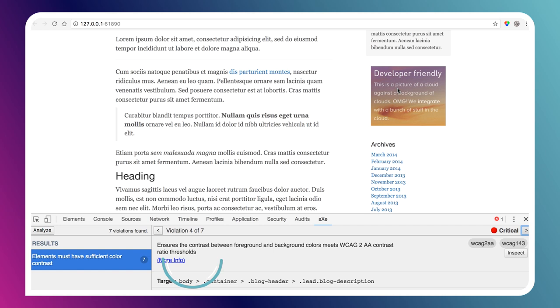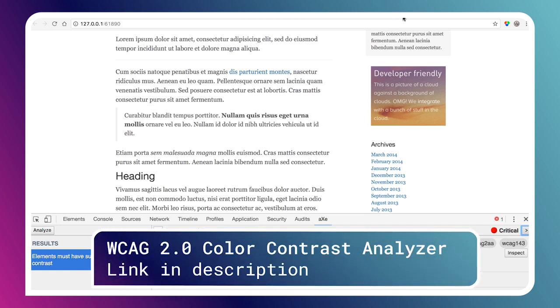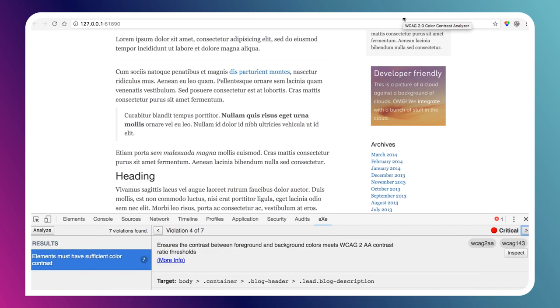So the tool that I like to use is the WCAG 2.0 Color Contrast Analyzer. It's another Chrome extension. And I will warn you, it's a little bit buggy, but I'm going to walk you through how I use it and maybe point out some of the issues so you can work around those. But basically what we do here is, after we've installed the extension, we've got this extension up here in the top right.